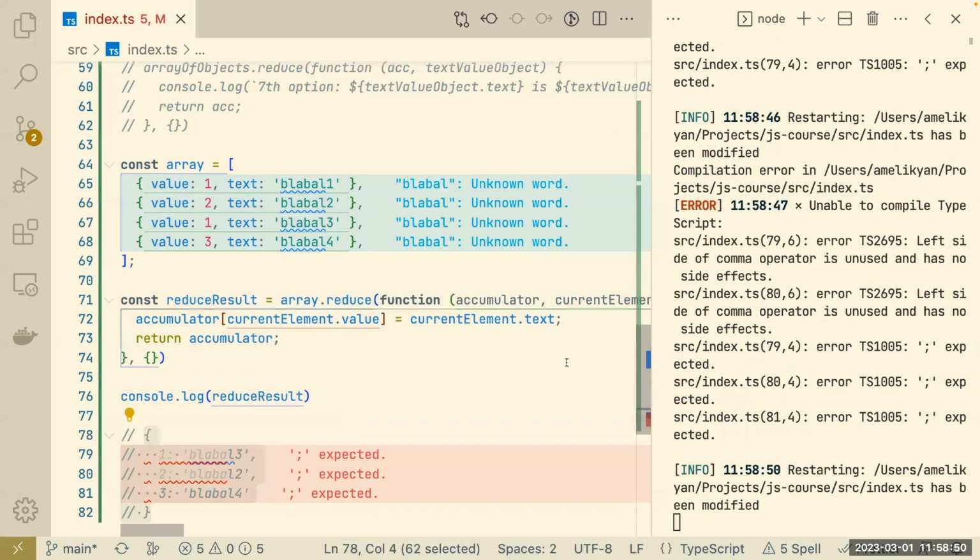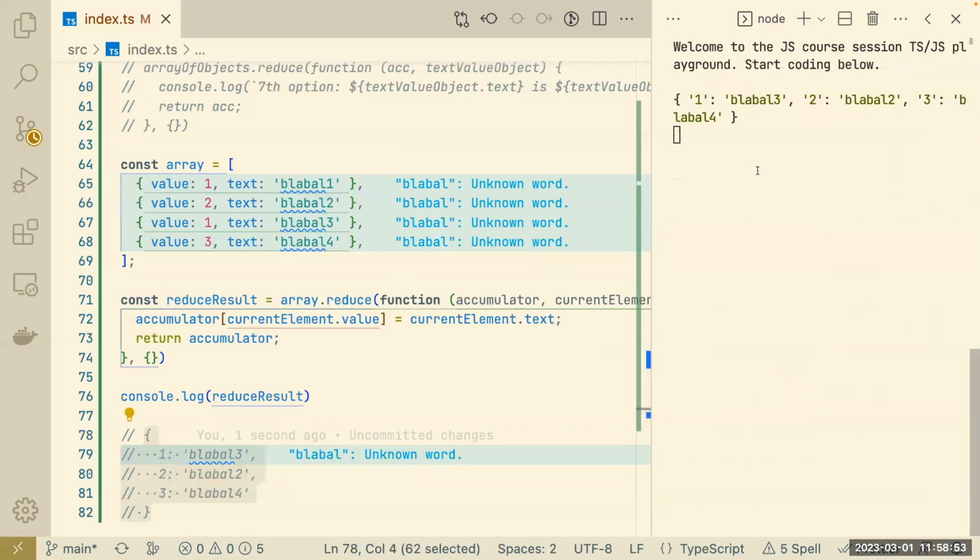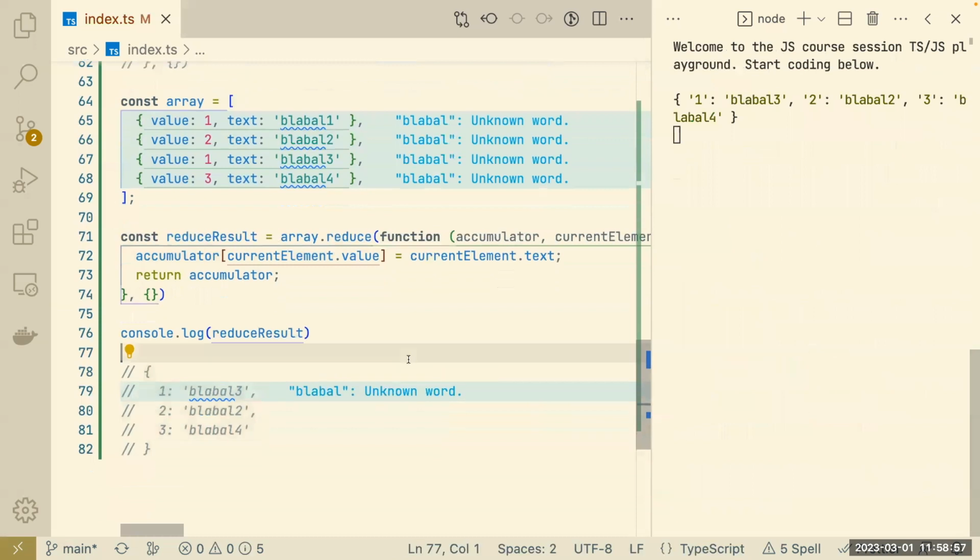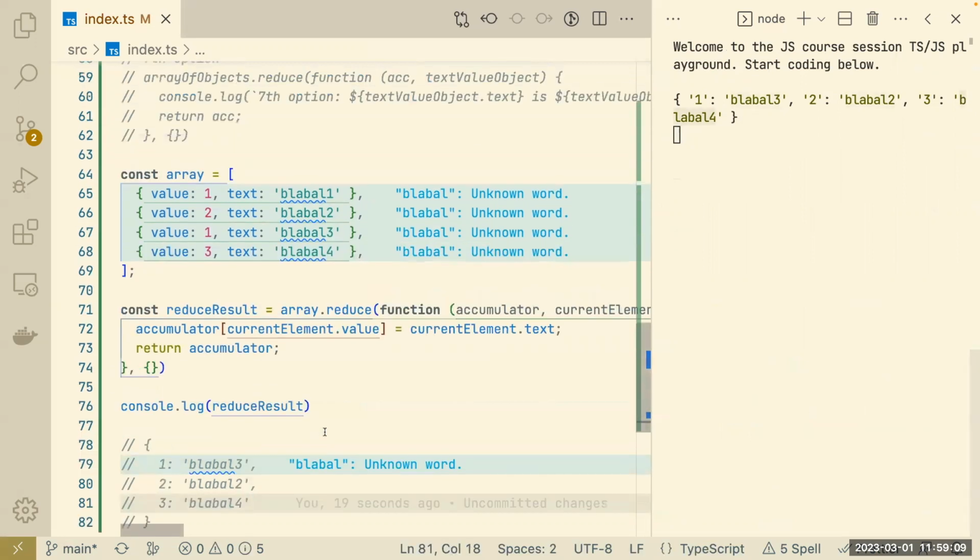And let me comment this out. Now, does this make sense? Did we get the same object that we anticipated we should get? As we can see, the value of 1 is overwritten, which is correct. 2 is blah blah 2, and 3 is blah blah 4. So we get exactly what we want.